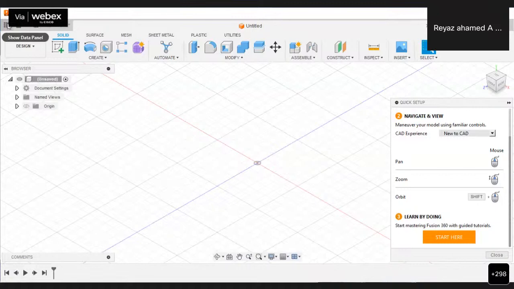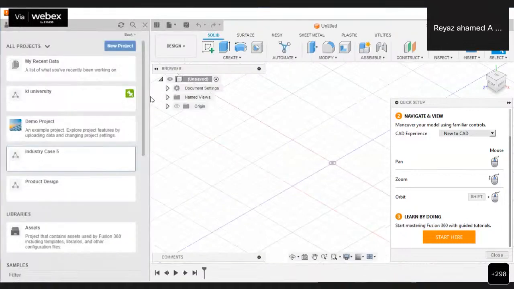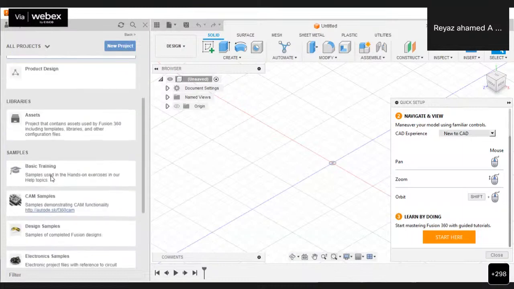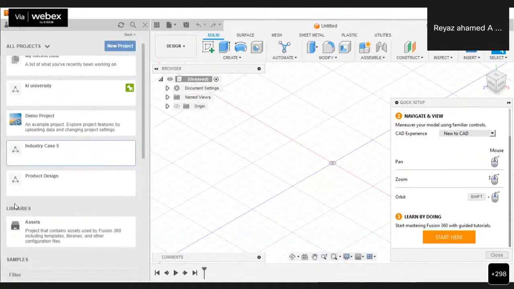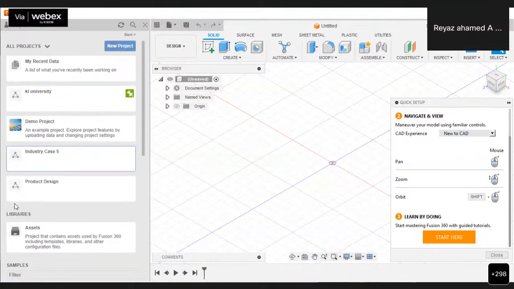And based upon that, let us go to the other phases in the user interface. And see, this is called a data panel. If you click on here, the data panel will open. So here all our projects get saved. By default, you may see these things: libraries, samples, basic training, CAM samples, design samples. If you need to create a new project, you can click on new project and then start working there actually.